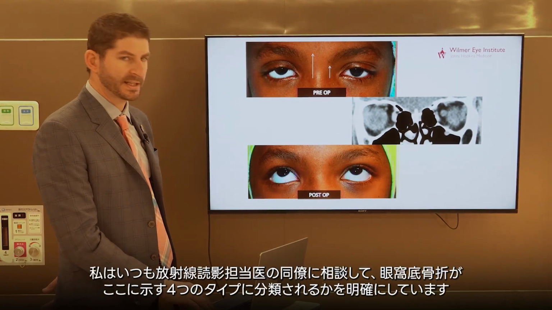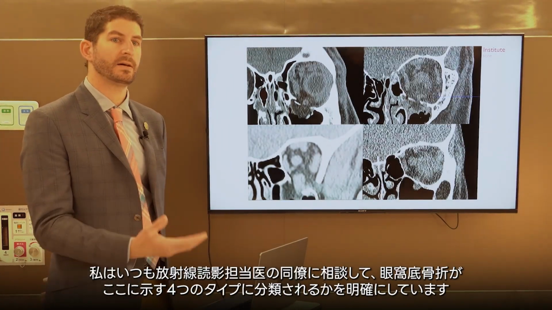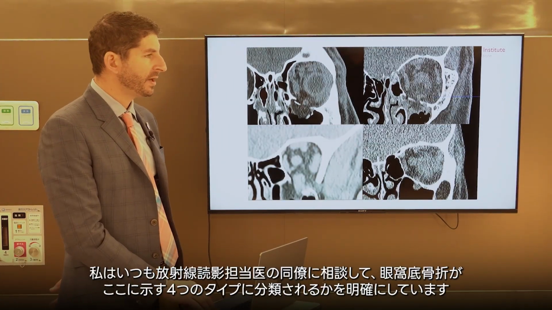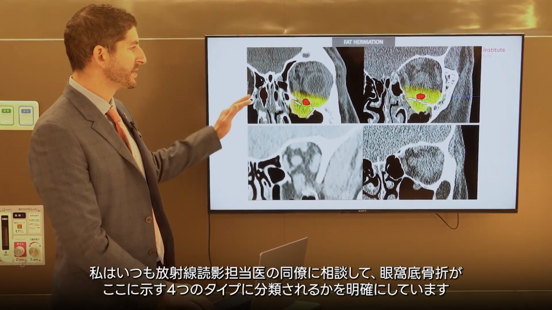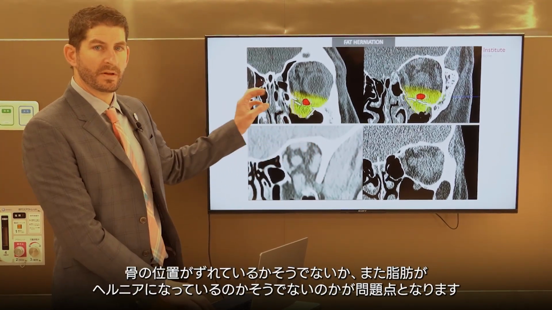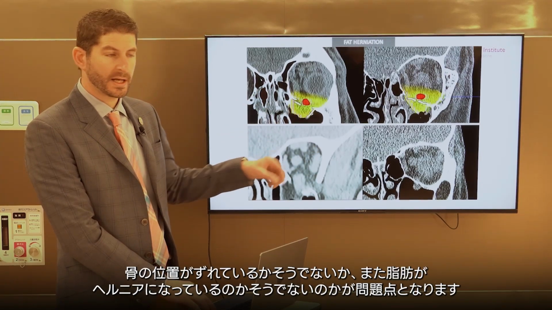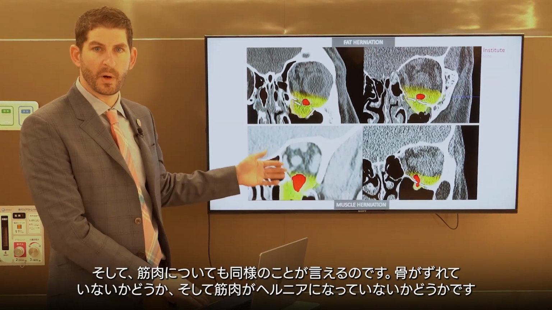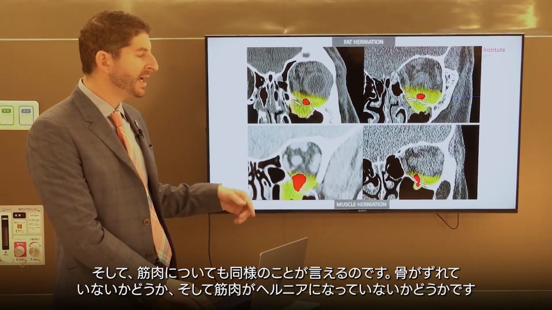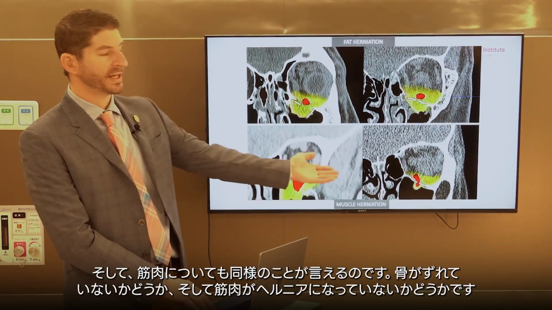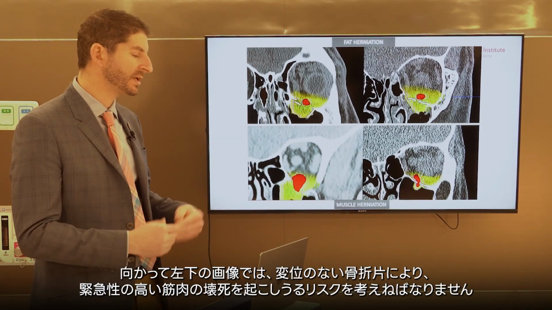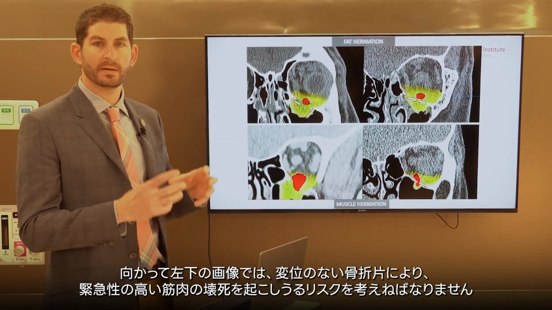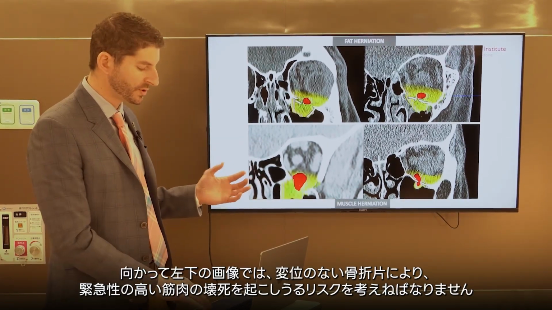And I always like to clarify when I'm talking to my colleagues in, say, radiology, that we really have four different situations here. You can have a problem where the bone is displaced and not displaced, where the fat is either herniated or not herniated, and then the same thing with the muscle. The bone can be displaced or not displaced, and you can have muscle that's herniated. It's really that bottom one where you have the muscle in the non-displaced fracture element that would give you a risk of something like muscle necrosis, and it's a much more urgent situation.